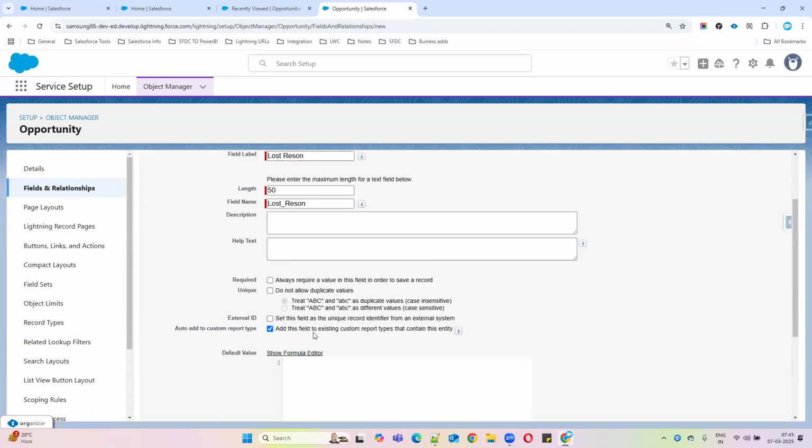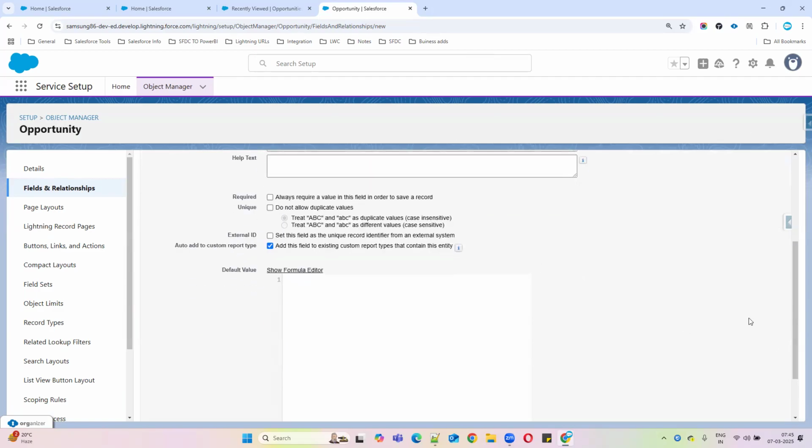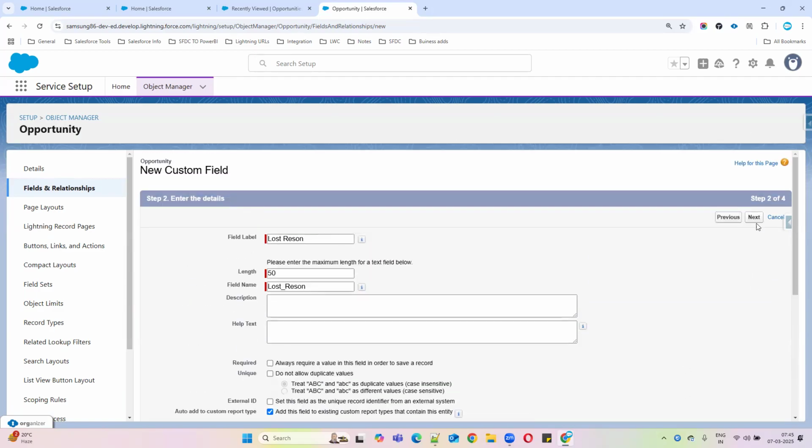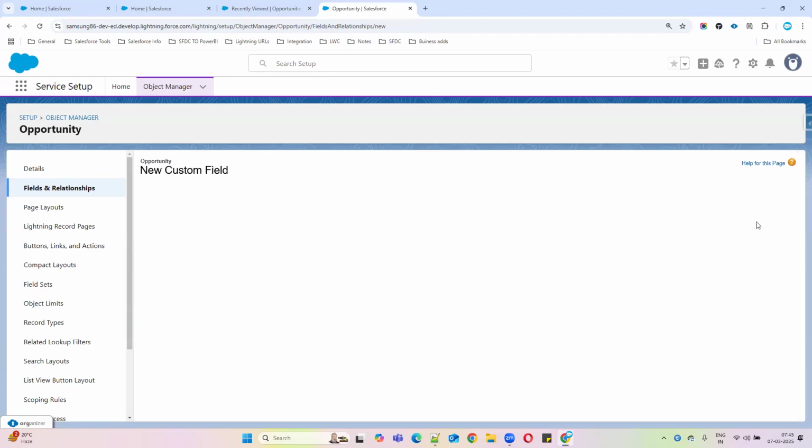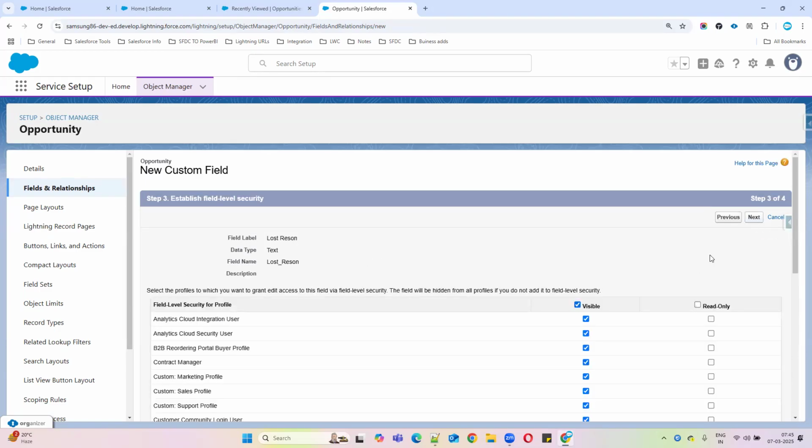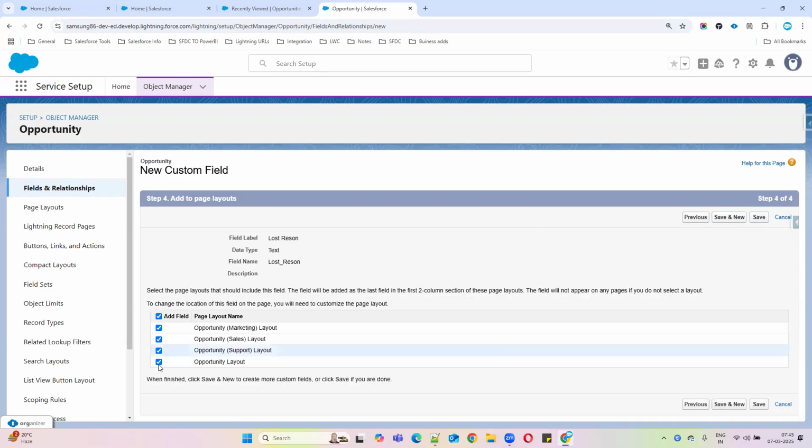So I don't want all these things. Just click on this. Next. Visible to everyone. Click next. So add that field into all the opportunity layouts. Click save.